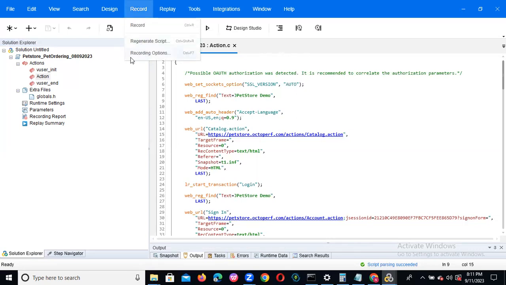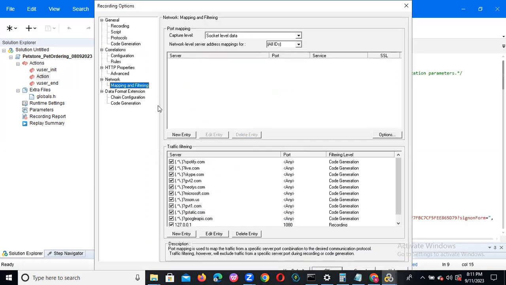If you go to the recording options and click this, there we have network, mapping and filter. There we have the capture levels. We have three types: socket level, VNet level, and socket and VNet. So what is the socket level data?